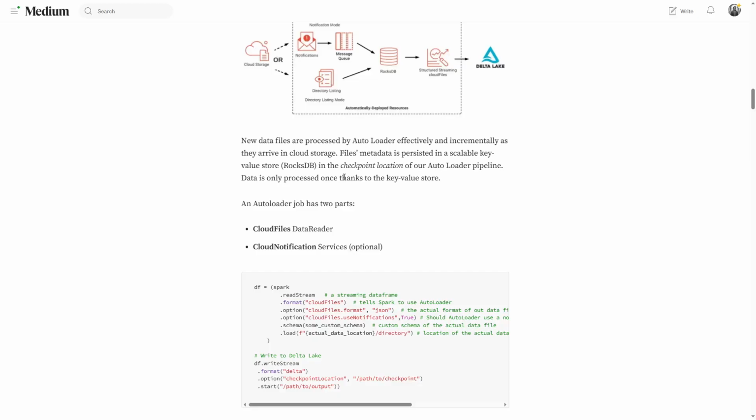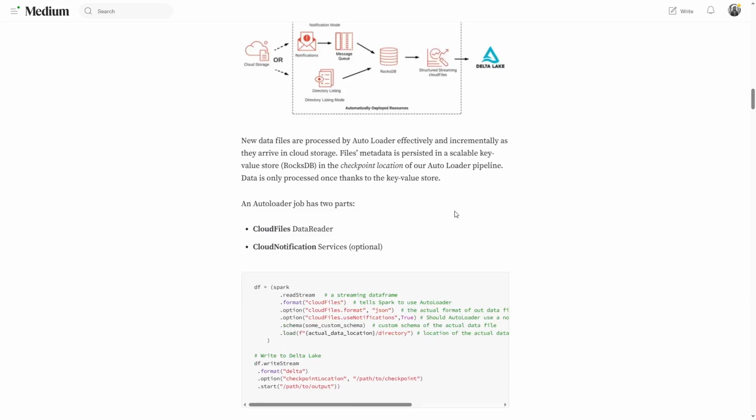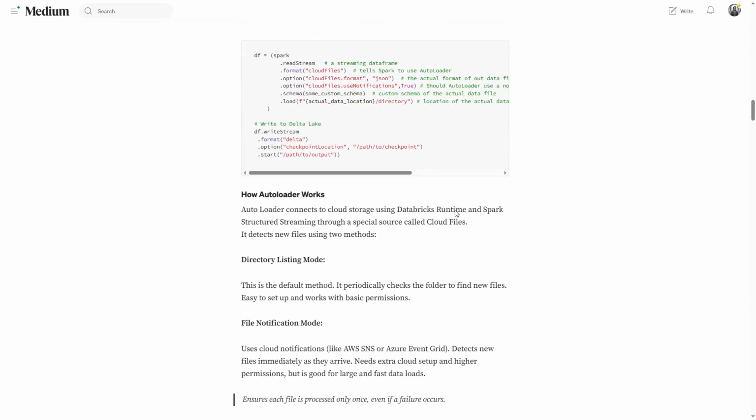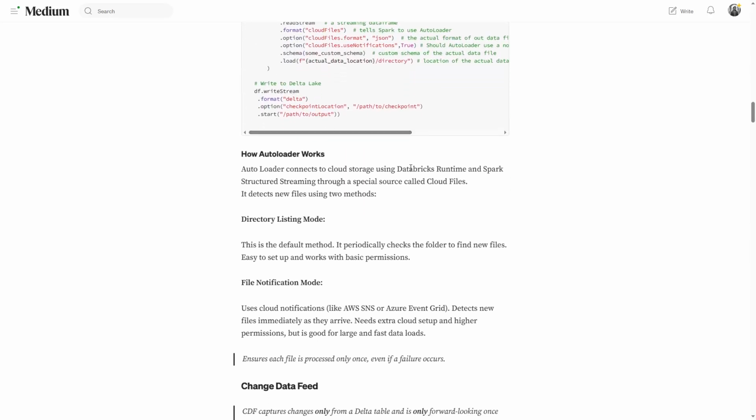Notification: what we will do is, when something gets uploaded to an object storage, it will send a notification, it will go to a queue, and then this listing service will read that based on the message, and then it will process this. But while we have cloud files, we can directly read it as well. So that's how this autoloader works for Databricks.